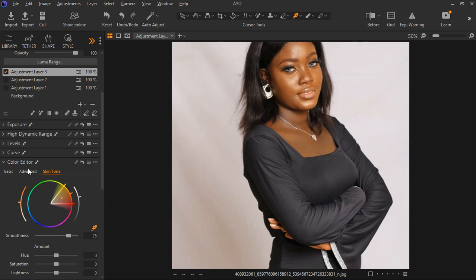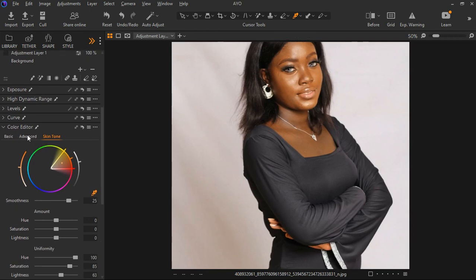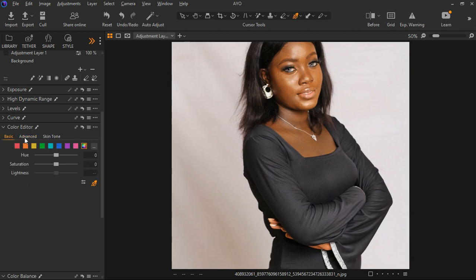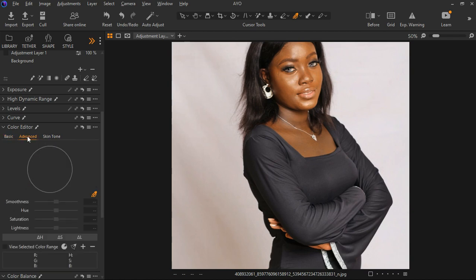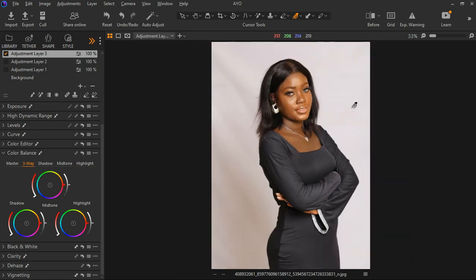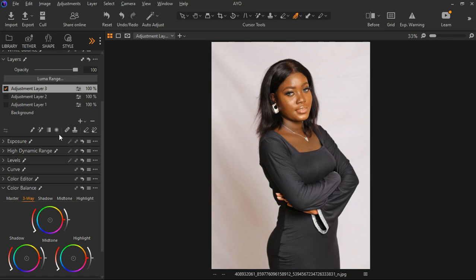So that's for the color editor tab, and this basic and advanced, I think that's for color grading. I already have a class for that one, but it's not yet time for me to share it with you guys. So this is one of the two, the color editor tool, which I'm going to be using almost all the time in skin correction and other color correction as well. If I want to correct the background as well, I do use this tool a lot.